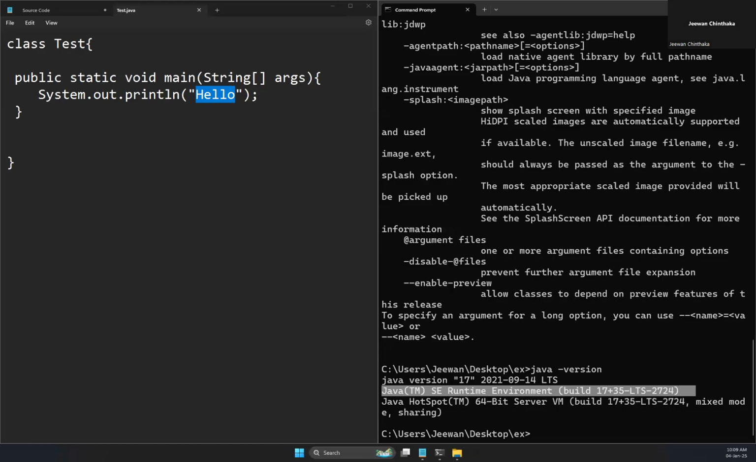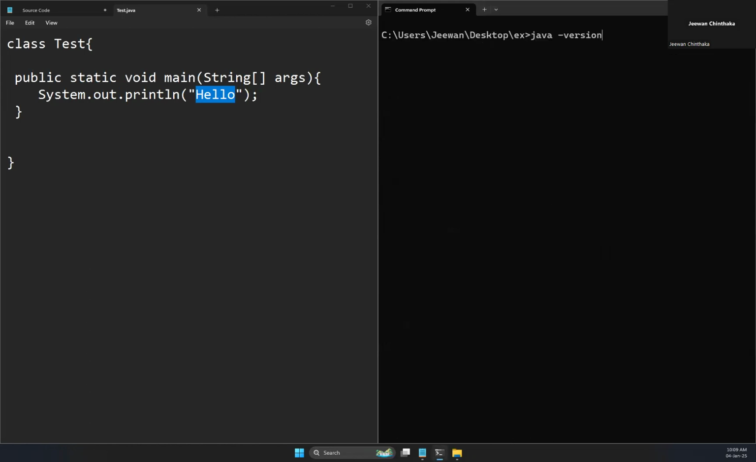Now, we have written the Java program. Is everyone okay up to this point? This is how we compile, and this is how we got the output.